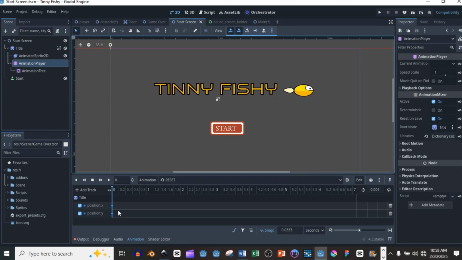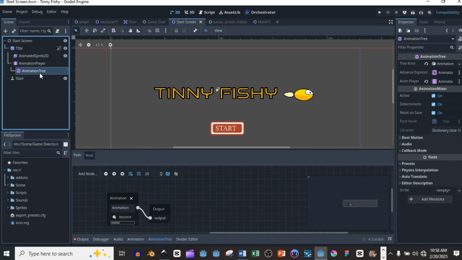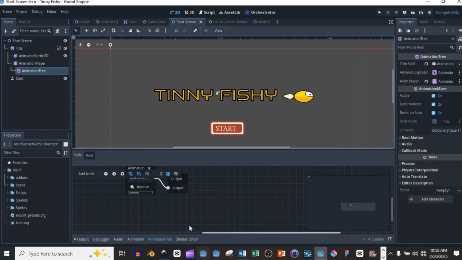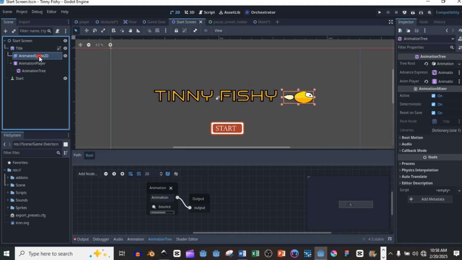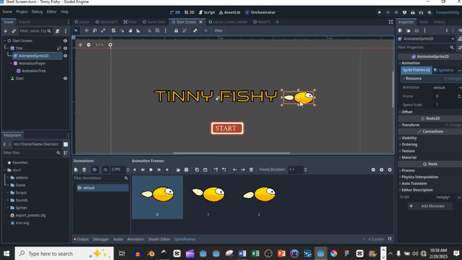I just created an animation player and then added an animation where I animated it to be going down and up, and then added it to the animation tree. I just connected it, and that made it keep playing continuously. That's why you have it here. This particular sprite here is actually an animated sprite, so whenever the game starts, it keeps on playing.